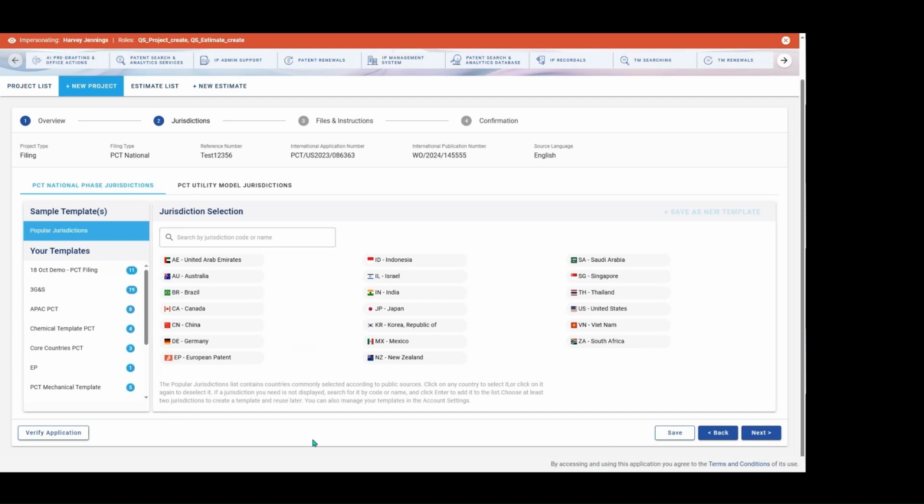Now, as I'm here, the next feature we want to highlight is the jurisdiction template feature. On the left-hand side here, you can see several templates. What you can do is create these templates as you are selecting your jurisdictions. So if you're always filing in the same jurisdictions, or more or less the same jurisdictions, you select your jurisdictions in the first instance, and then you will see up here, Save as New Template will pop up.